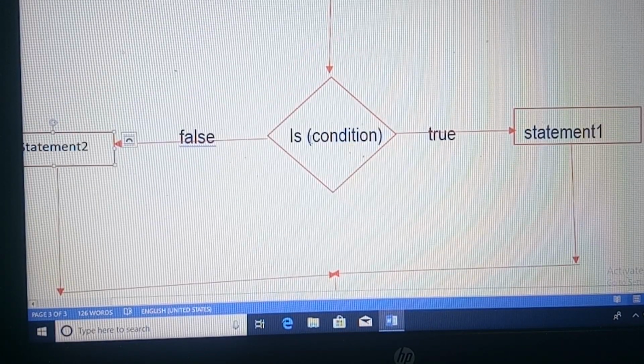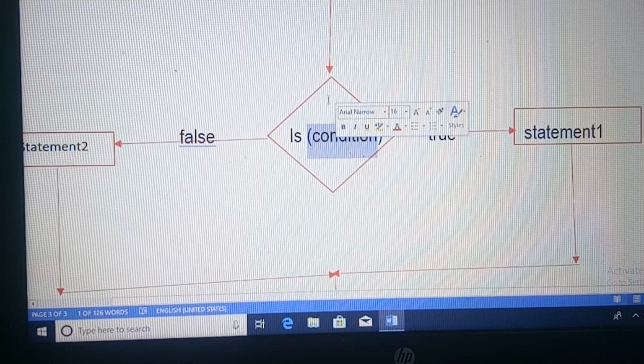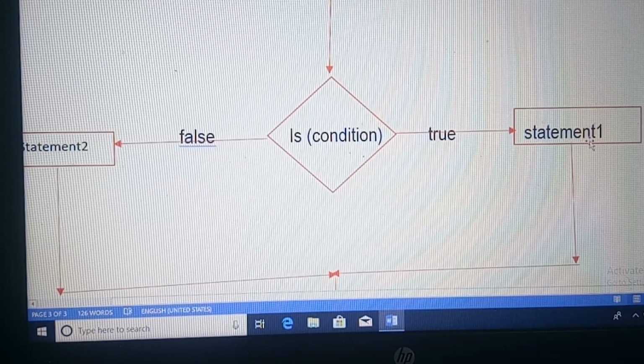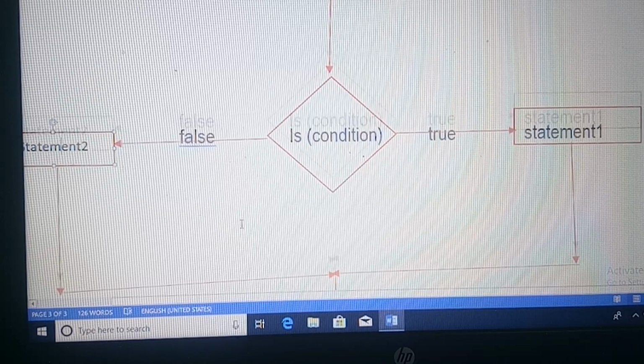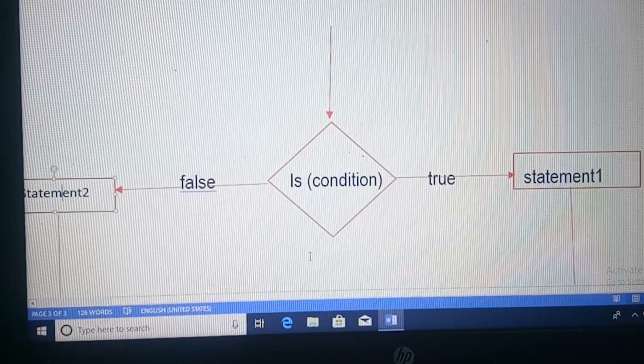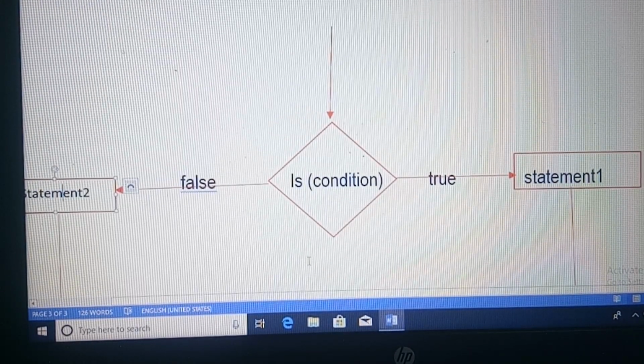Once again, the condition is tested, and if the condition evaluates a true value, statement 1 will be executed, and if the condition returns a false value, statement 2 will be executed. So this is the flowchart of the if else statement.